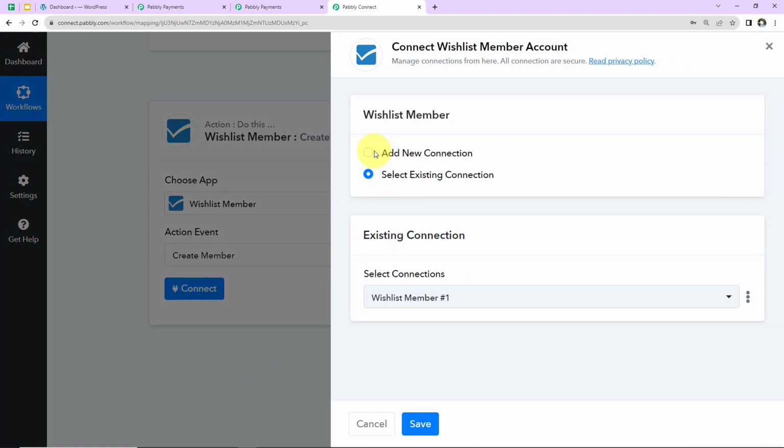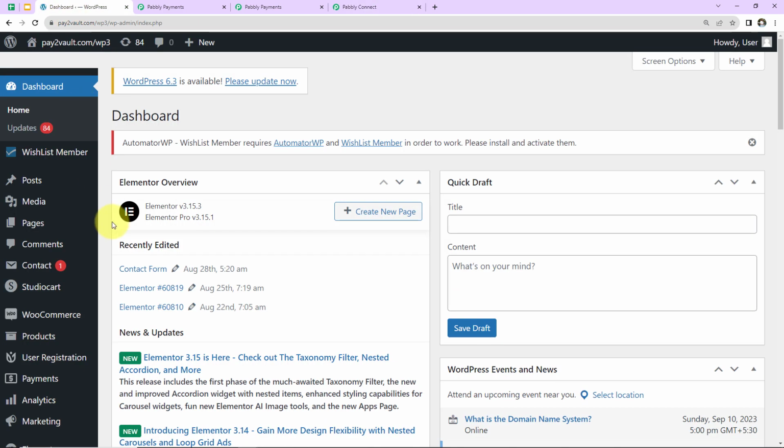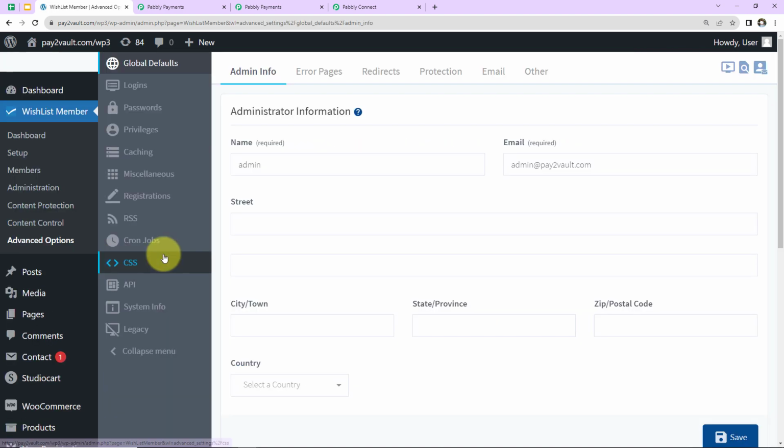As we do that, Pabbly Connect wants to connect with a WishList Member account. So I'm going to select add new connection. Now to set up this connection, we need the URL and the key. To receive this, first you have to log into your WordPress dashboard. Within this, we have WishList Member. Here we have to go to advanced options. And within advanced options, we have got API.